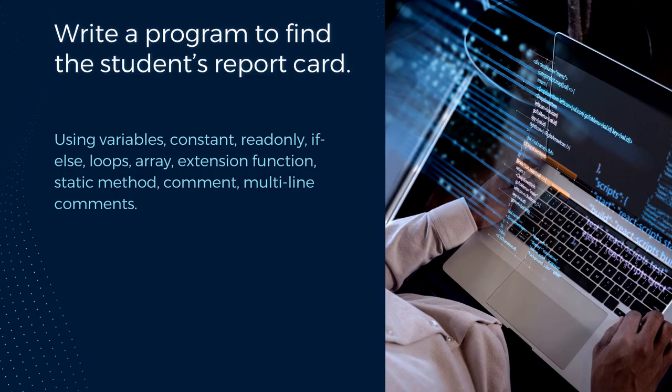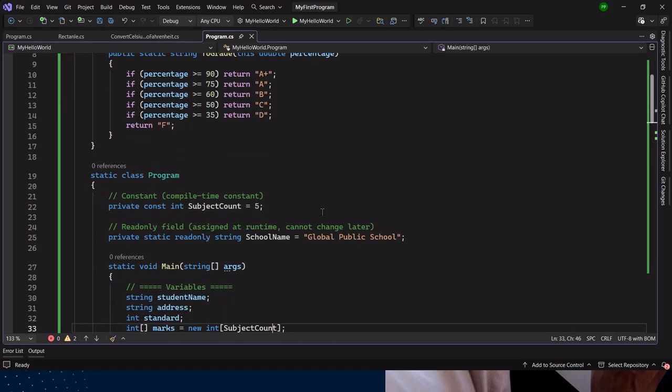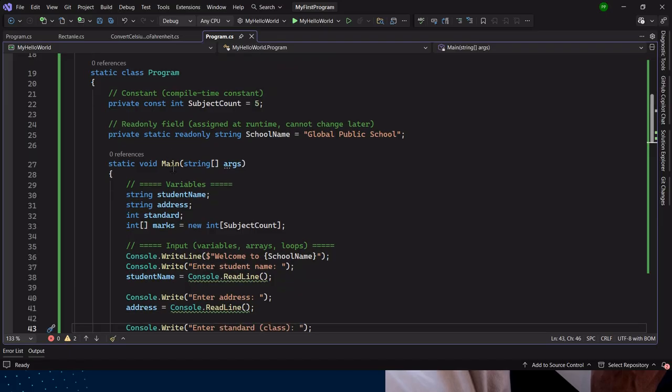So let's flip to Visual Studio. Okay, here I have prepared one program, which is basically the report card of a student. I will explain how it works and each and every line of code here. As we know, the entry point of the application is the main method, right? Now let's look at what I have written inside it, one by one.